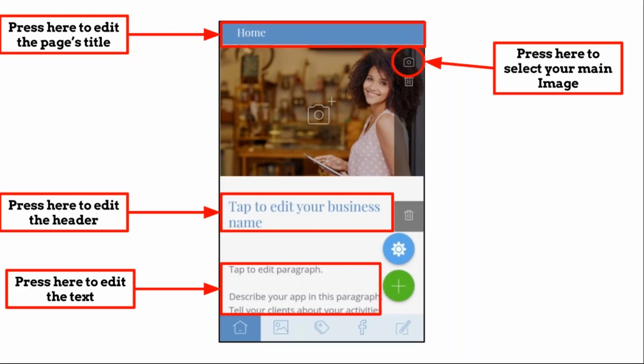Now, if you press on the header, you will be able to put your own header. And then if you press on the text, of course, you will be able to edit that text. Just remember that those headers and text, and this is something that we're going to say a lot of times, need to be really engaging. Your homepage is the first thing that your user will see and needs to be really engaging in order to drive them through the other pages of your app.